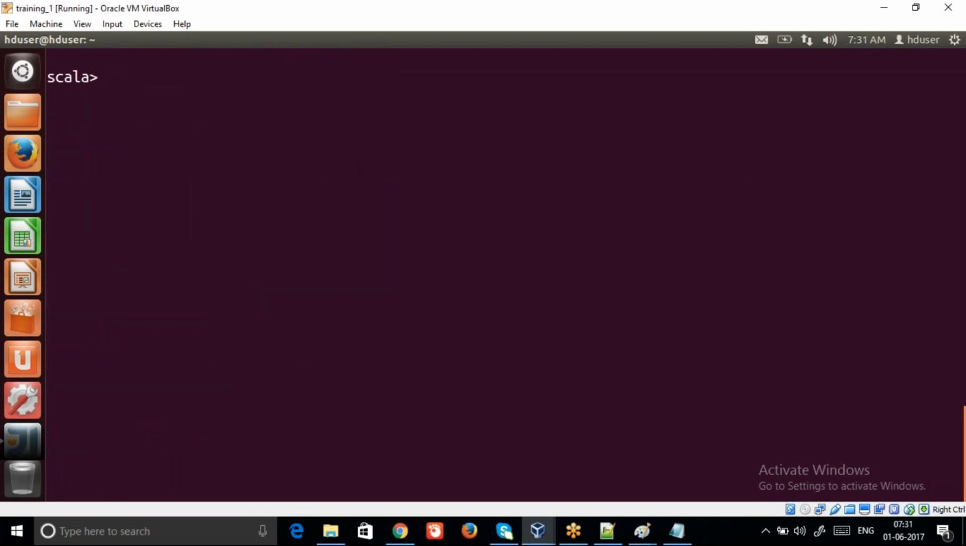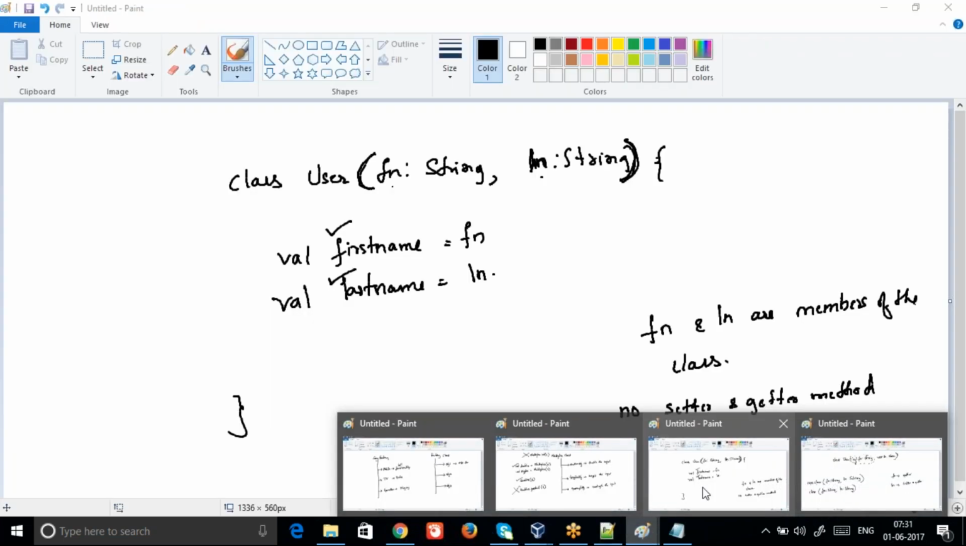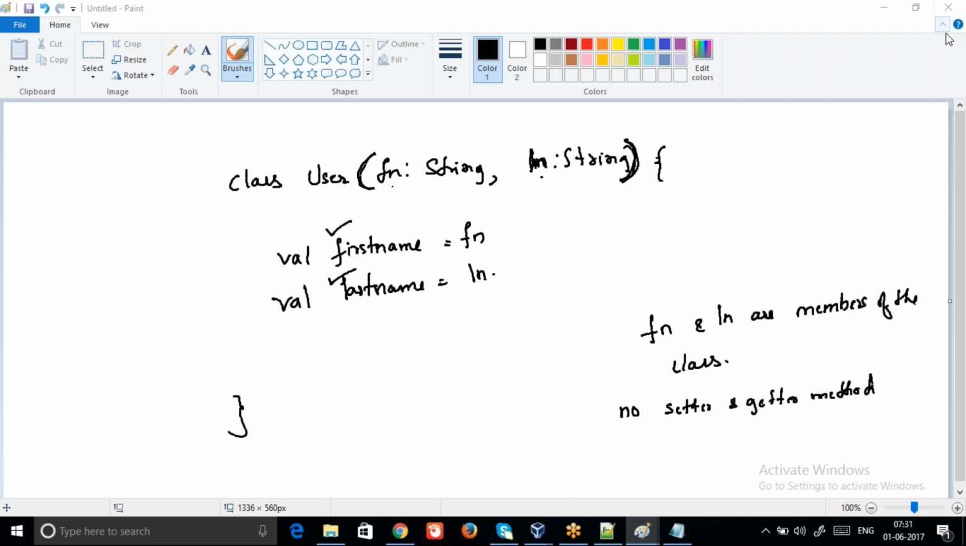Pramod, you have a question. Yes, Rajeshekar. While defining the class, we are defining some variables, right? Arguments, fn string and ln string. Can you go back? Yeah, user. What is the variable type? Whether it's val or var?